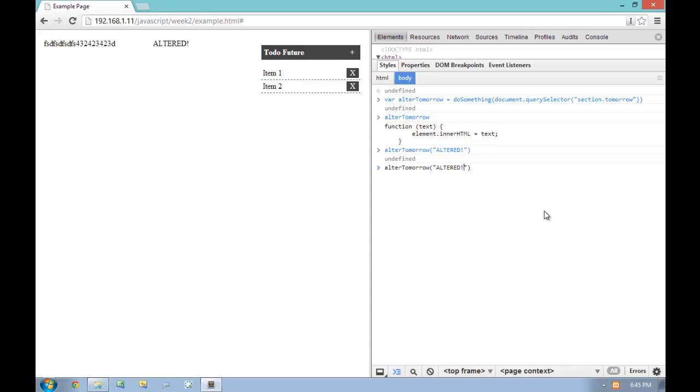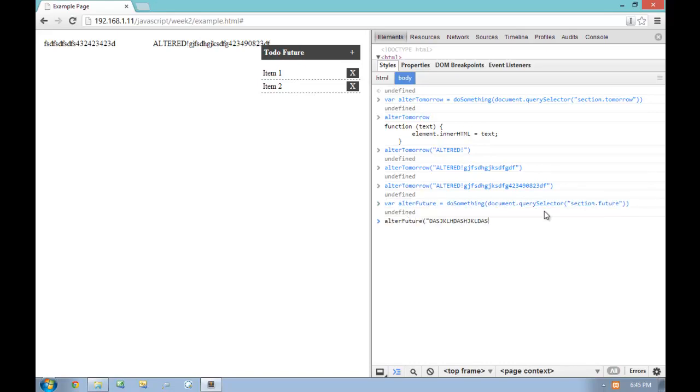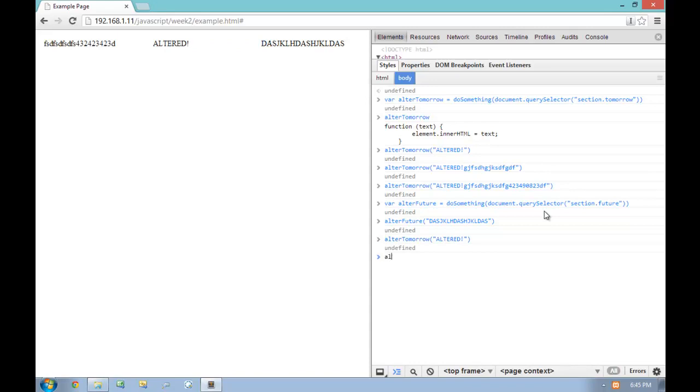I've completely modified the DOM and removed all those elements. And then I can say var alterFuture equals doSomething, document.querySelector section.future. And I can say alterFuture blah blah blah. But I can still say alterTomorrow if I wanted to. And I can still say alterFuture.